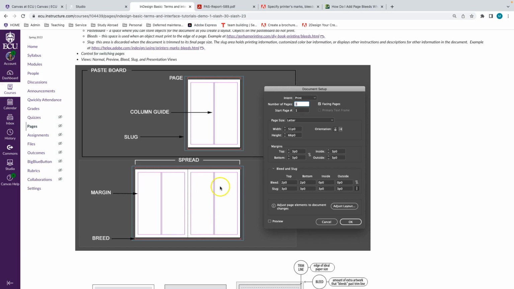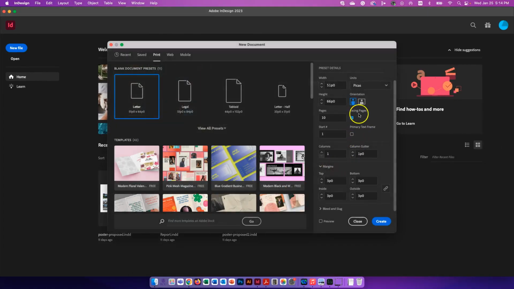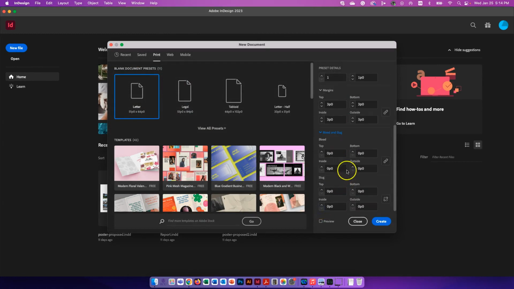If the page is the right side of the facing pages, the left margin is going to be the inside margin, and the right one is going to be the outside margin, if I click facing pages. There's also an additional option on the bottom, bleed and slug. So that's some technical definition going on in here. Let me introduce the bleed and the slug.